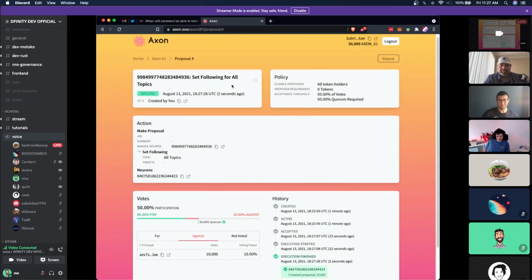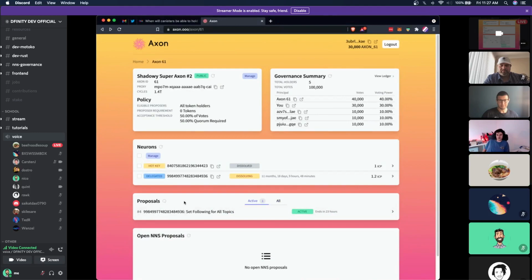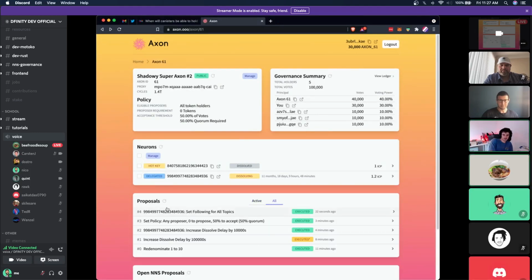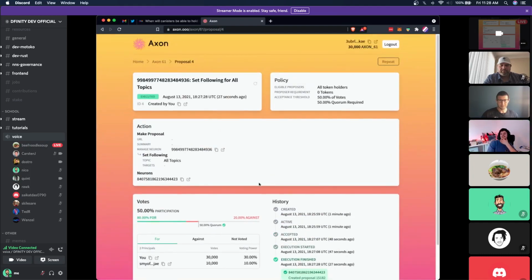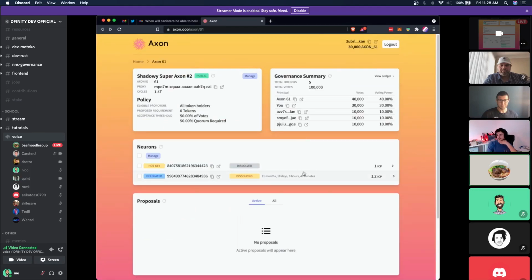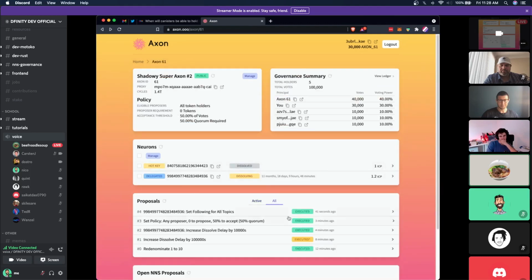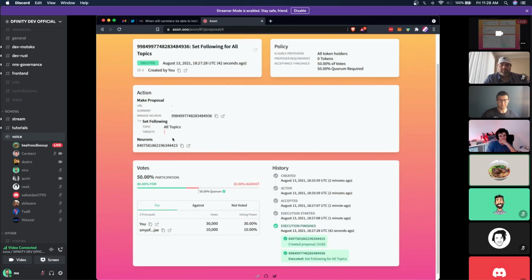Wait a second. Why is this set following for all topics? Is this a different proposal than the one we made? Did we not do stop dissolving? Yeah, I thought so. Apparently not. Apparently we set the following for all topics. Okay, well that's interesting. There's definitely a bug there somewhere. But what do we do? We set the following for all topics, no targets. So does that clear the list?